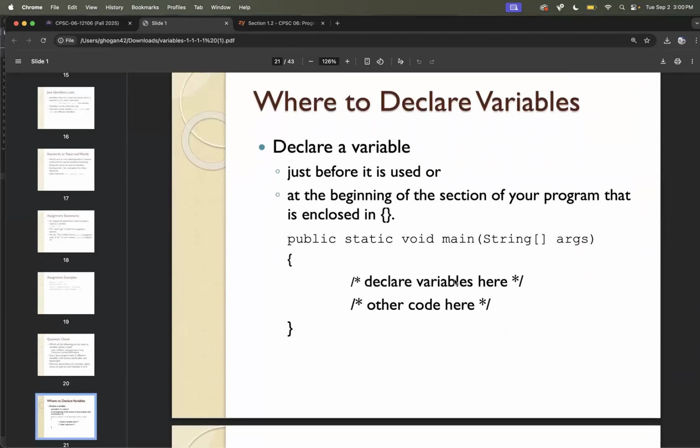Where do you declare variables? There's actually a lot of places you can declare variables. This right here, the second statement, this is where you should do it.